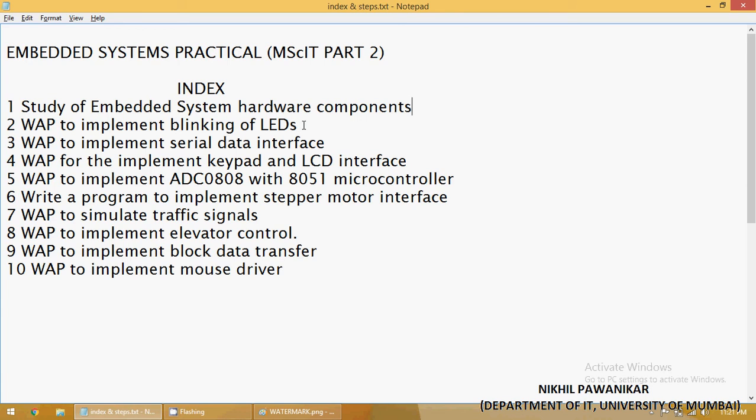Now, this is a video lecture series to show the implementation of practicals on simulators. We would be using two simulators. The first simulator is Proteus, that is used to simulate the hardware part, and the second part is writing the code. The simulator used is Keil.